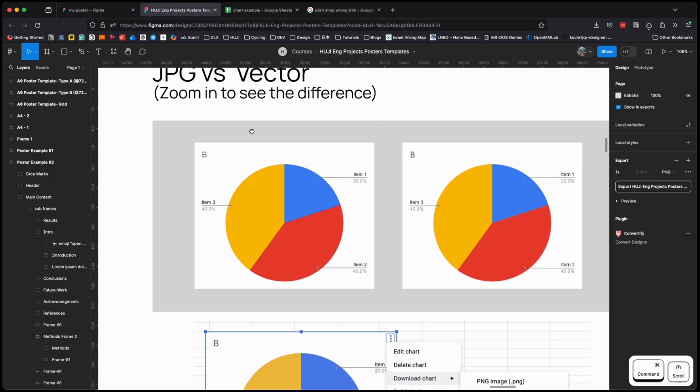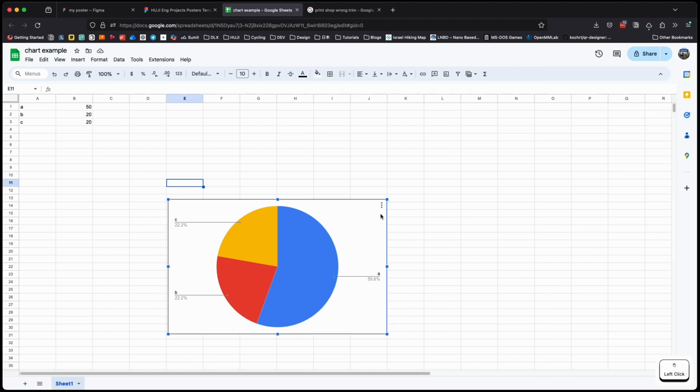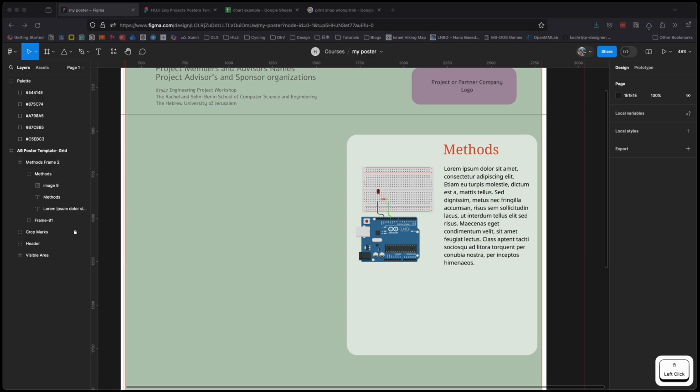And to use your charts as vectors, you can create them in Google Docs. So here's an example of a chart I made in Google Docs. You click here on these three buttons, and you say download chart, and instead of PNG, you select SVG. SVG is a vector format. Okay, so I saved my chart as an SVG file, and I just drag and drop it into my design.